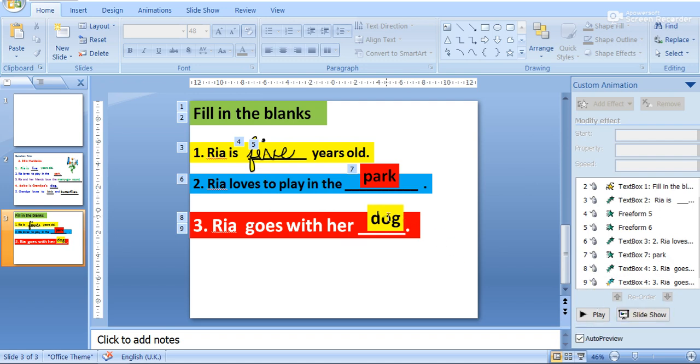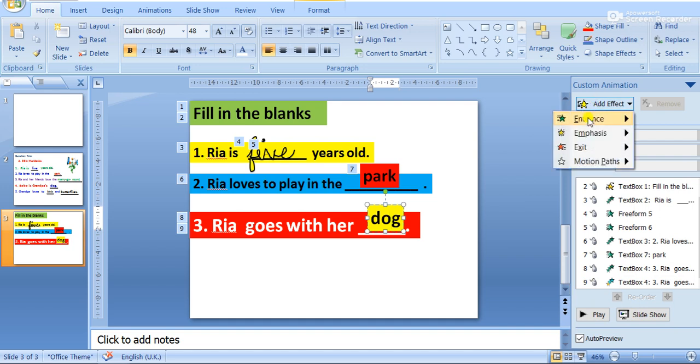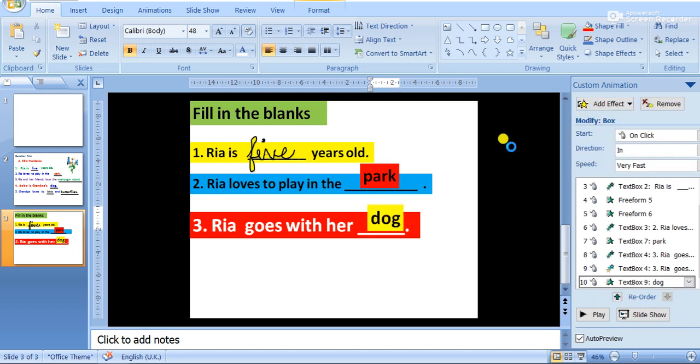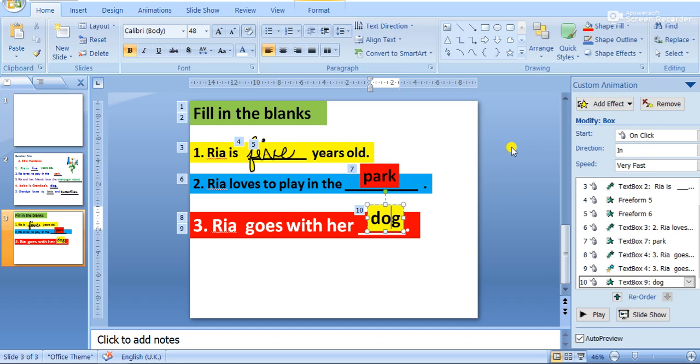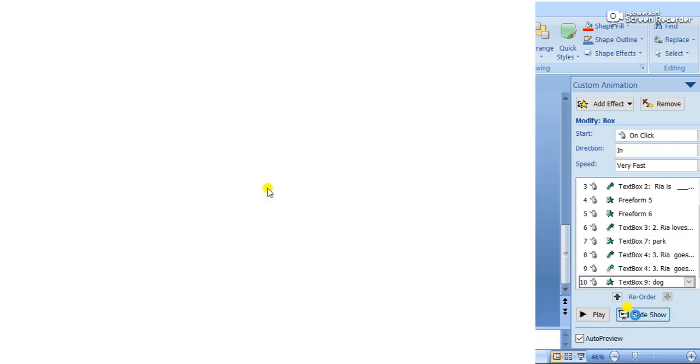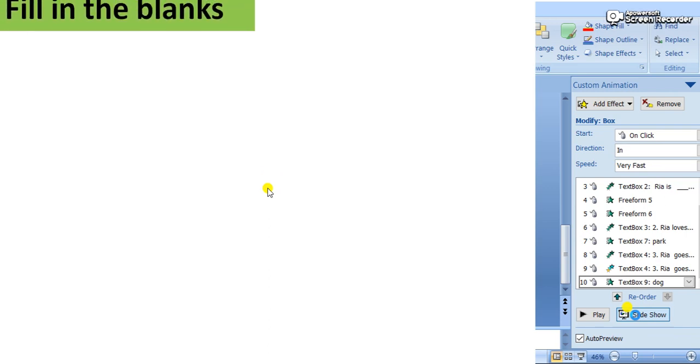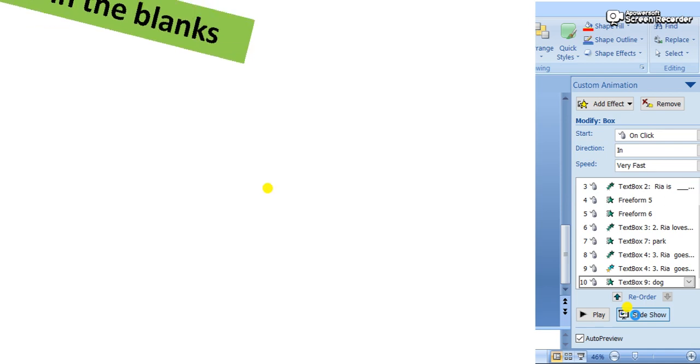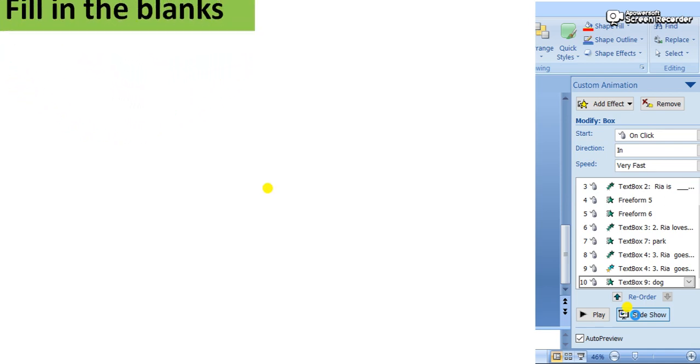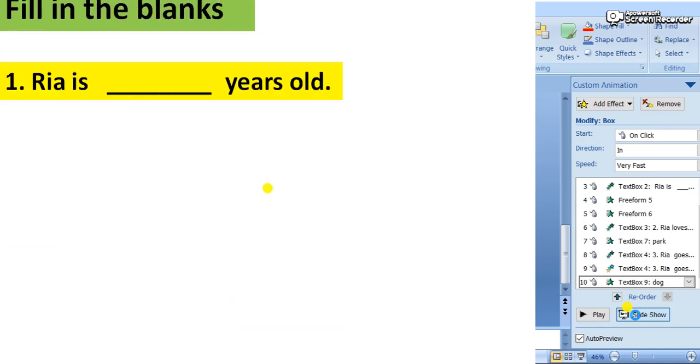So dog, I am not giving any effect. I am going to give it a box effect. Box effect is the best so that it doesn't appear in the first. Okay, start the slideshow. Now it is very blank. You click it while recording or during the online classes. Fill in the blanks. Another click, it spins. Another click. Ria is dash years old.